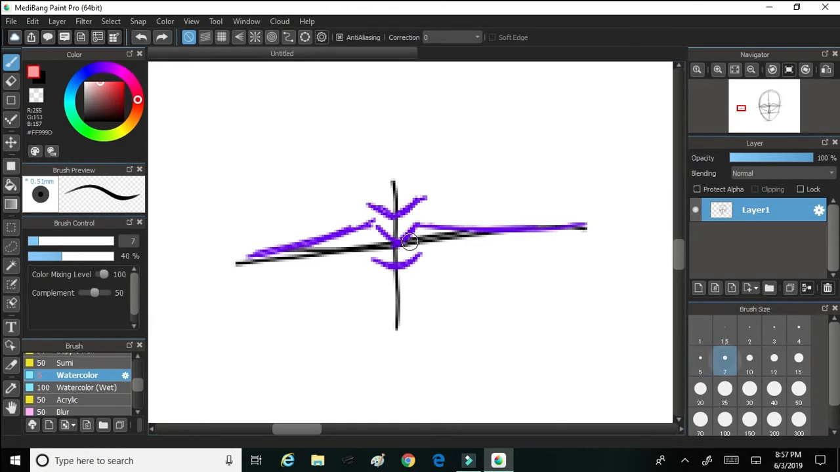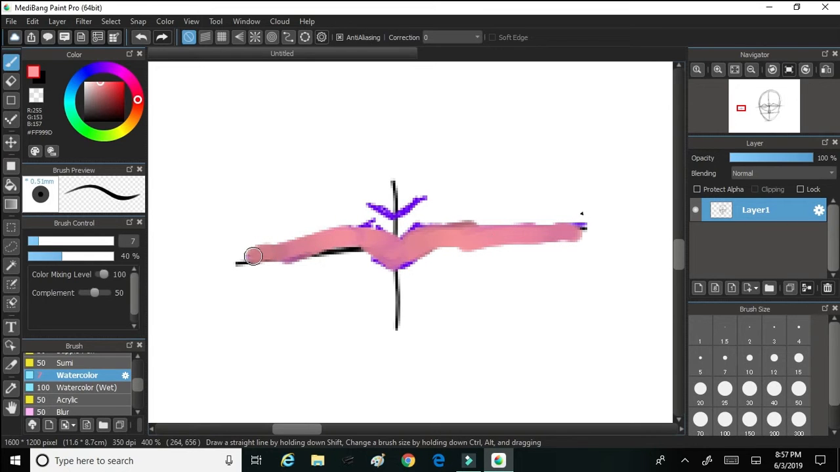You want to find a good size. You can just add those guy lips in.